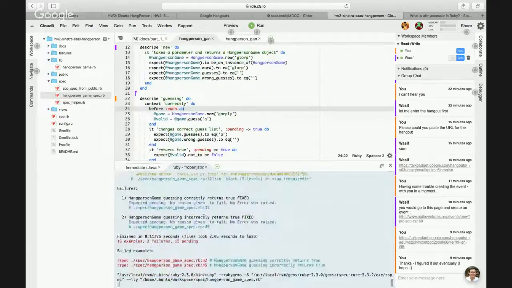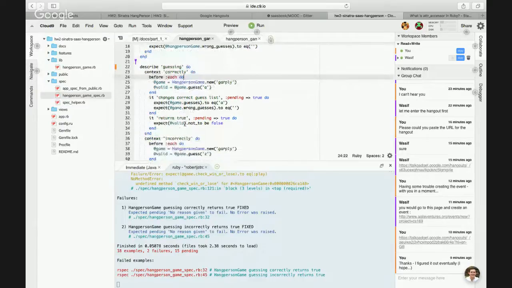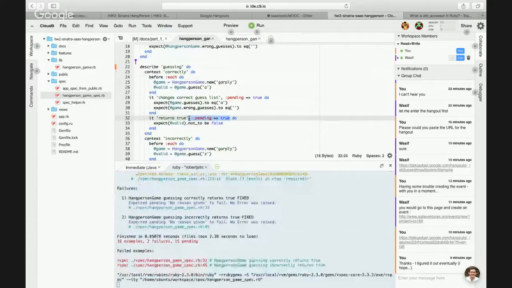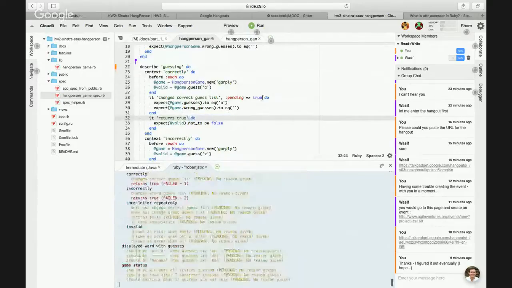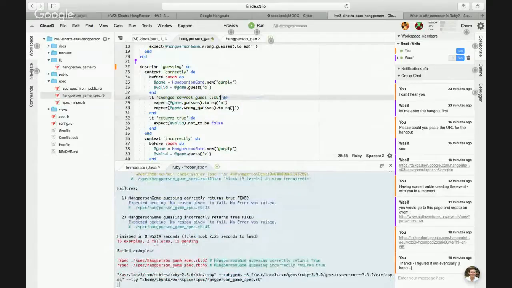Where have we got? There are two failures, 2 failures, 15 pending. Guessing correctly returns true. Expected pending, no reason given to fail, no error was raised. That's line 32. So there's something wrong with the... Oh, okay, I've got to take... Oh, yes, another pending true. The above one. And this one too? The above one. Yes, okay.